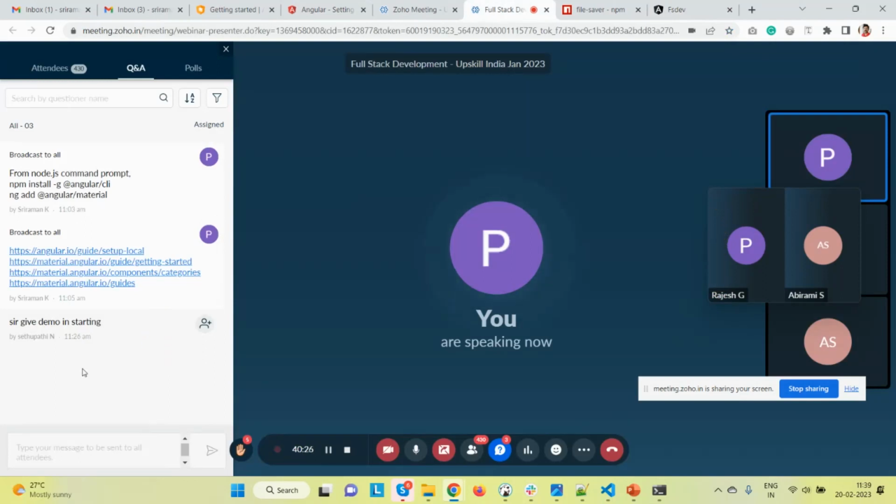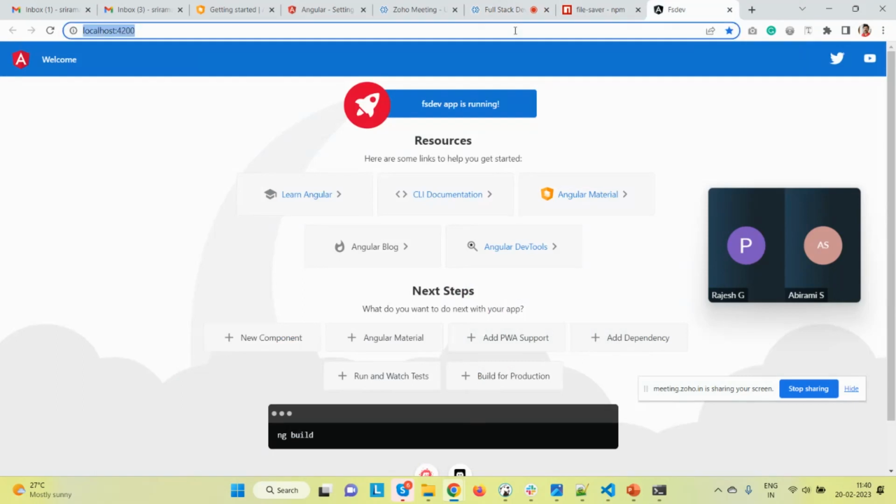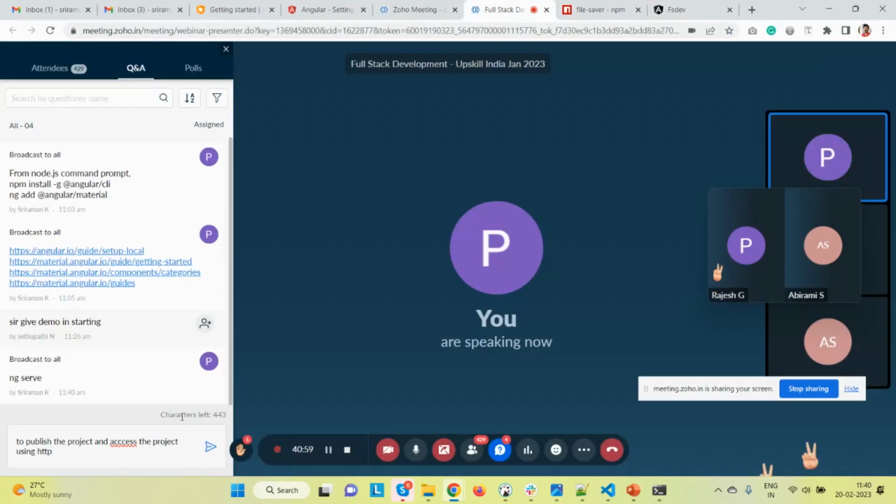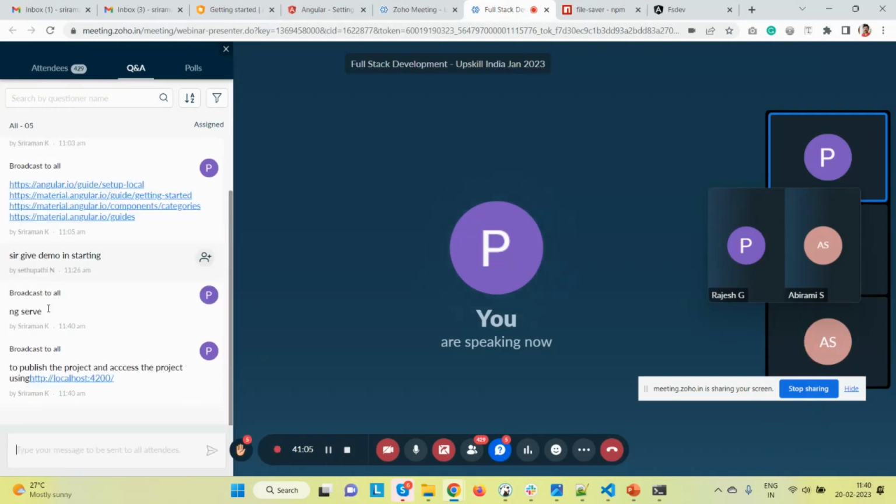We'll start from the beginning. We have just created a project. It's a dummy project. Once you create it, if you just put ng serve, it will publish the project, and you can access the project using http://localhost. I'll copy paste from here. So with this, you can access the project as well.